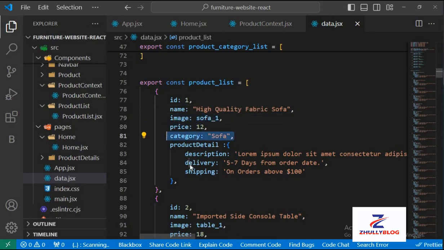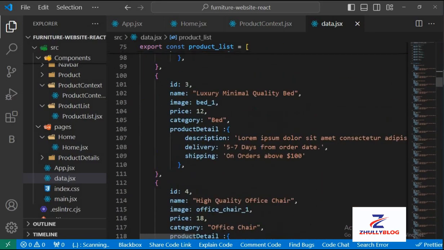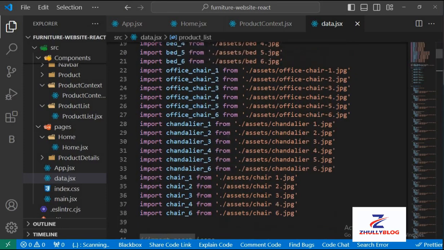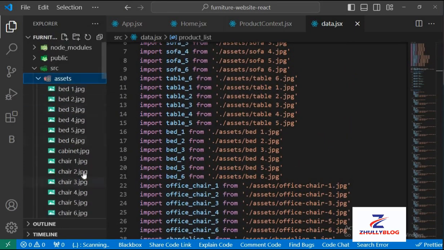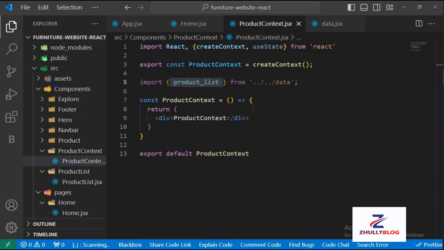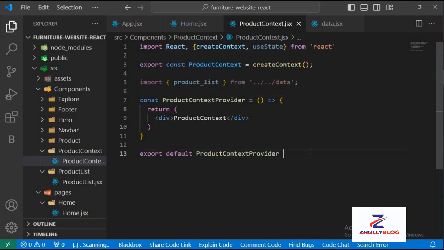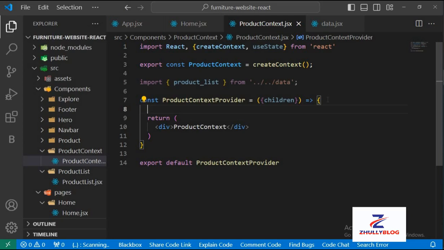So in the product list we have name, price, category, product details. We have several products in this product list, and I have imported all of the images. So the first thing I'm going to do here is to add provider to this. Then I'm going to pass children as props here.